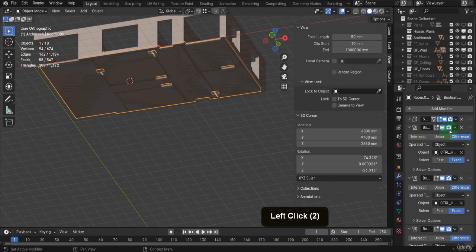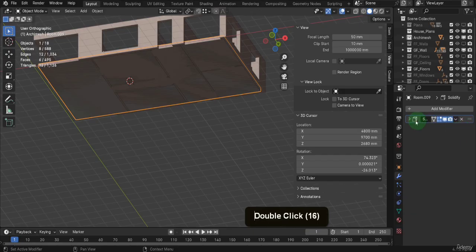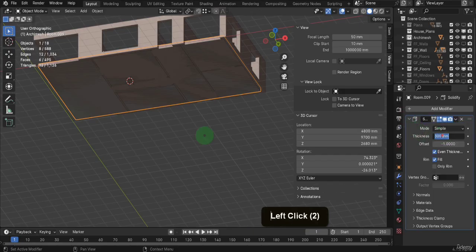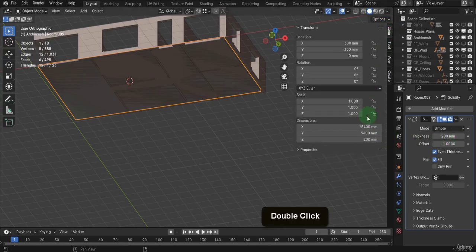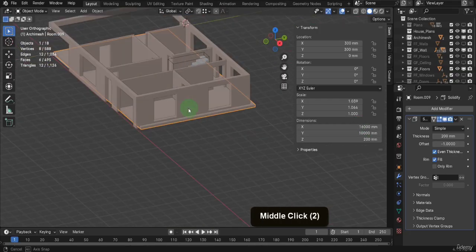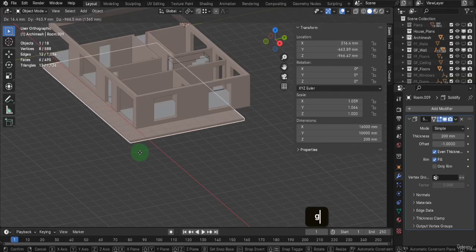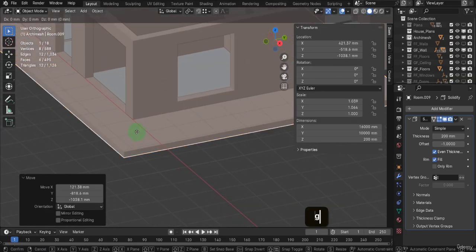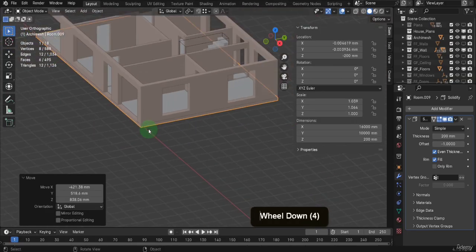In the Modifiers tab, we can remove all the Boolean modifiers, but make sure to leave the Solidify modifier as that's adding the thickness. We do need to change the thickness to 200 mm. In the Item tab, we can increase this base to 16,000 in the X and 10,000 in the Y. Then, in the scene, if we rotate around, we need to press G and drag away. Press G again and snap to the bottom corner of the building.